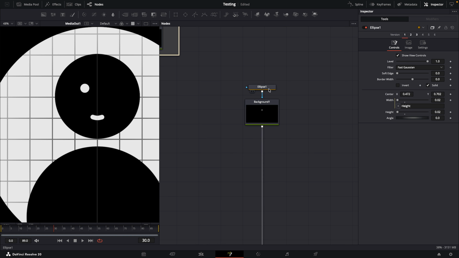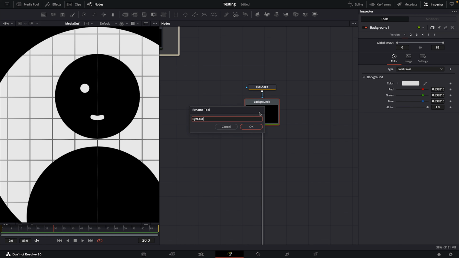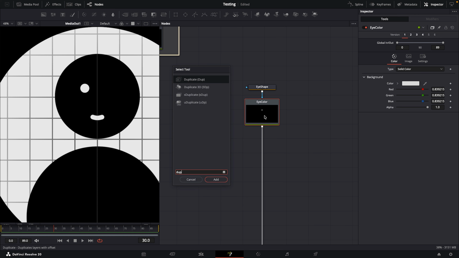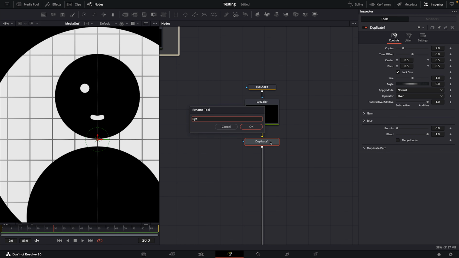Then what we're gonna do is rename these elements. So this is eye shape. Under here we have eye color. And selecting eye color, we can add a duplicate node, and I'm gonna name it eye copy, and just make sure it's 2 and offset the X value until it's quite the same. What you can do is make your own math calculations to see what is the exact location of the copy, but for me it doesn't matter right now. It's just for the purpose of the tutorial.